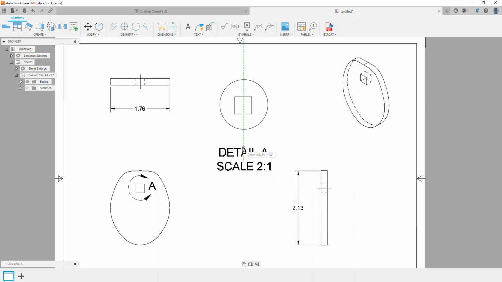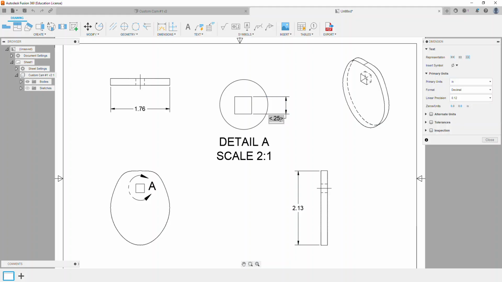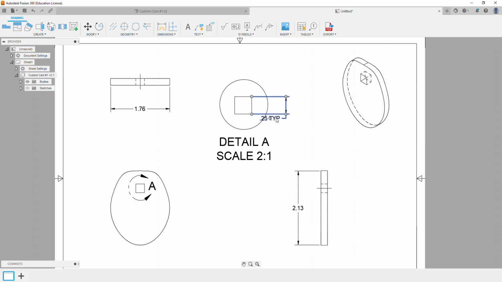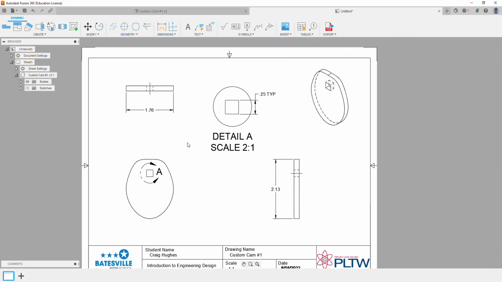May need to rearrange the label a little bit, but we can always dimension the point at which we have our opening. If I double left click on a dimension, I can type TYP. That'll keep us from having to show two dimensions. I'm going to just arrange this a little bit better. There we are. And really, when it comes down to it, not too many dimensions are absolutely necessary.